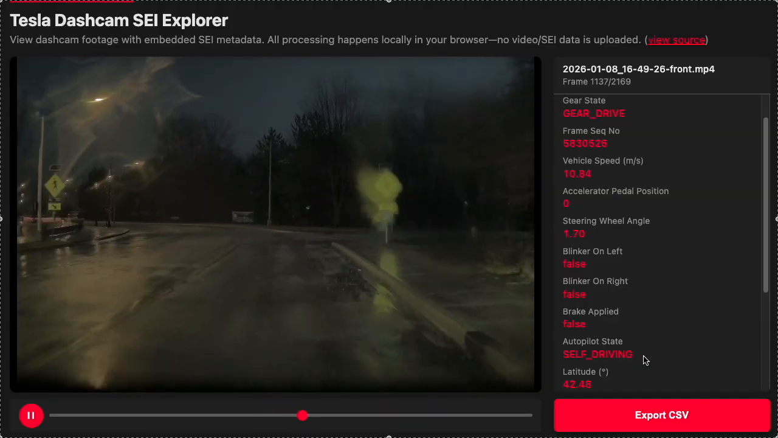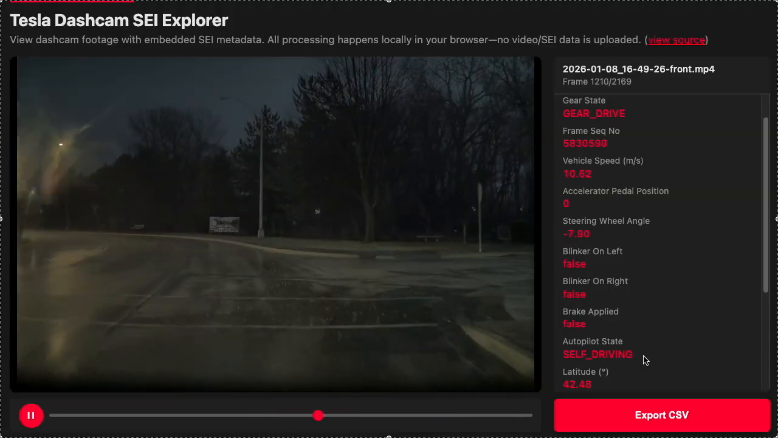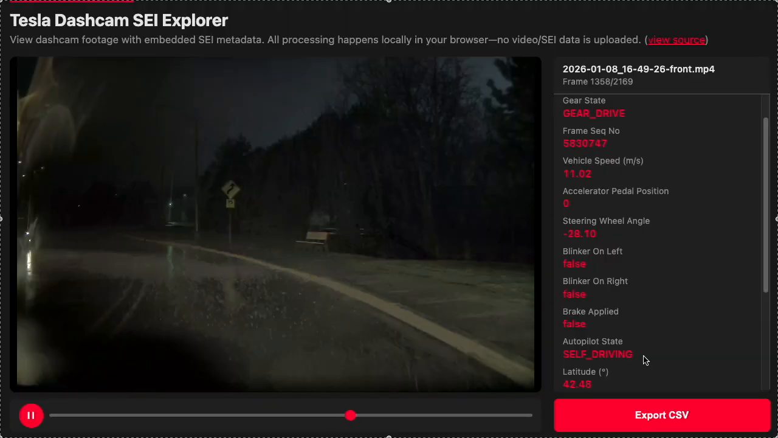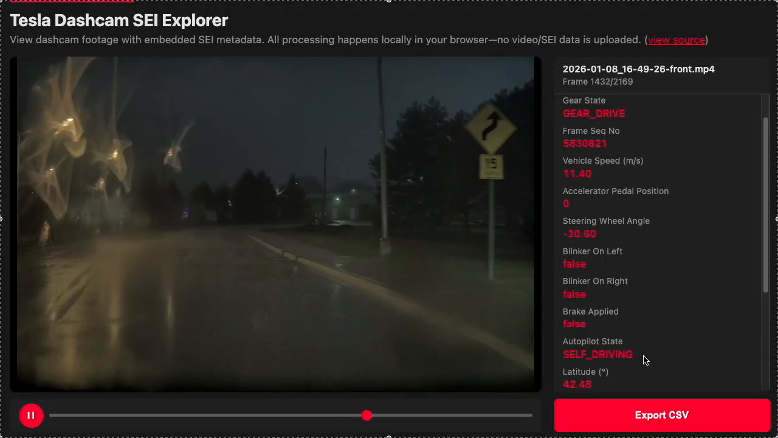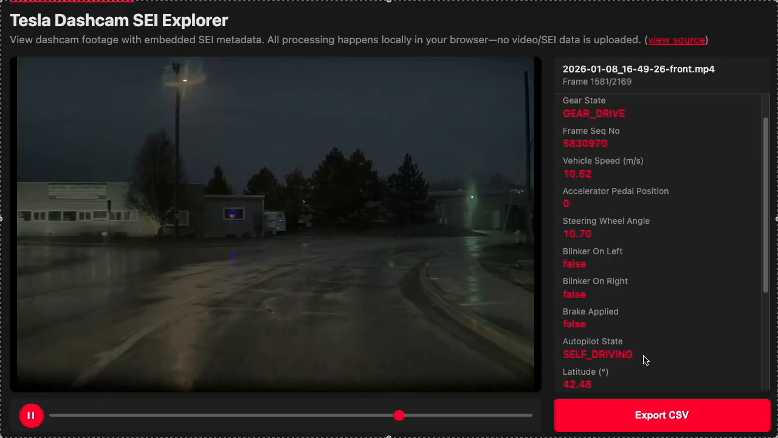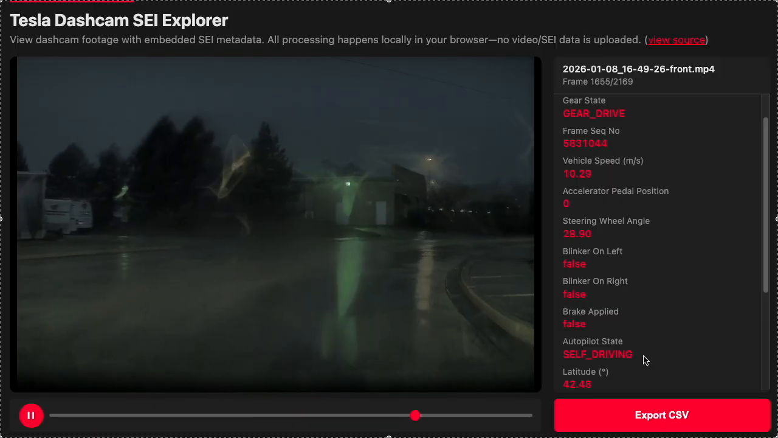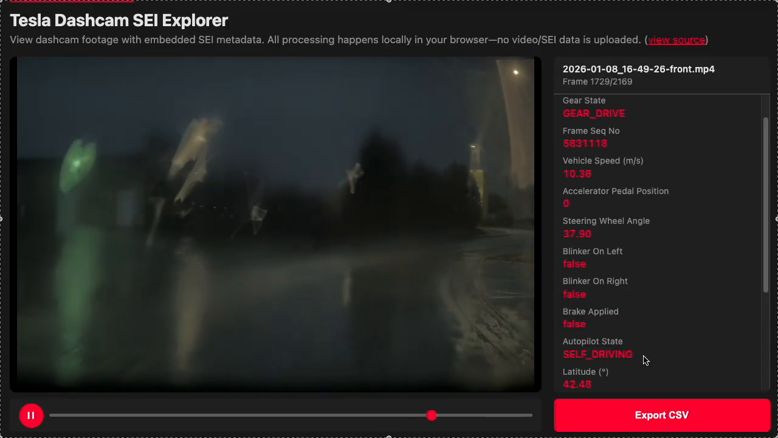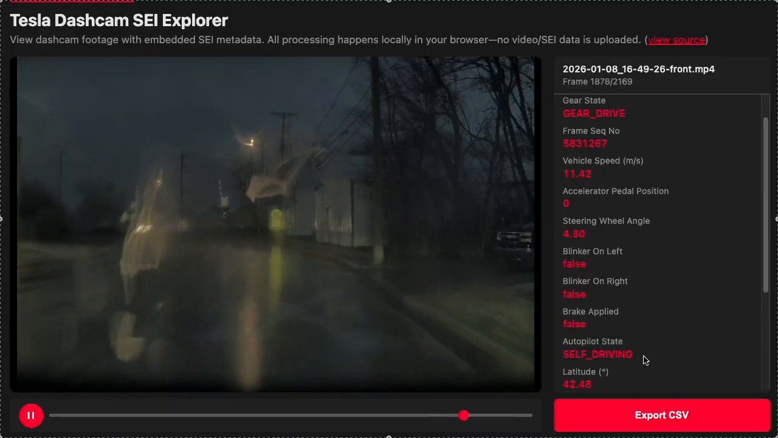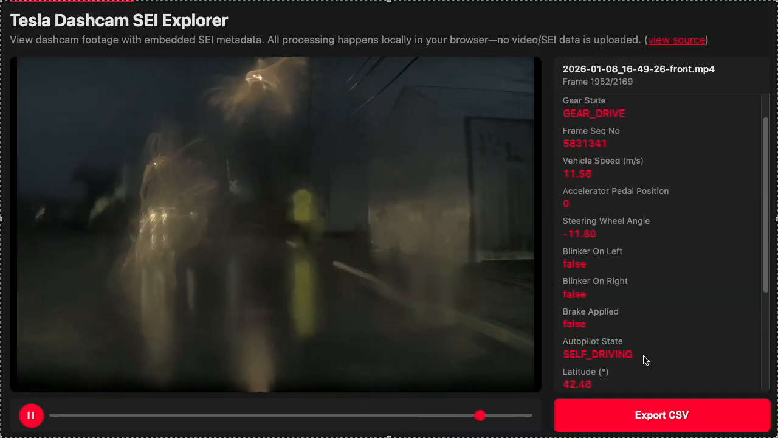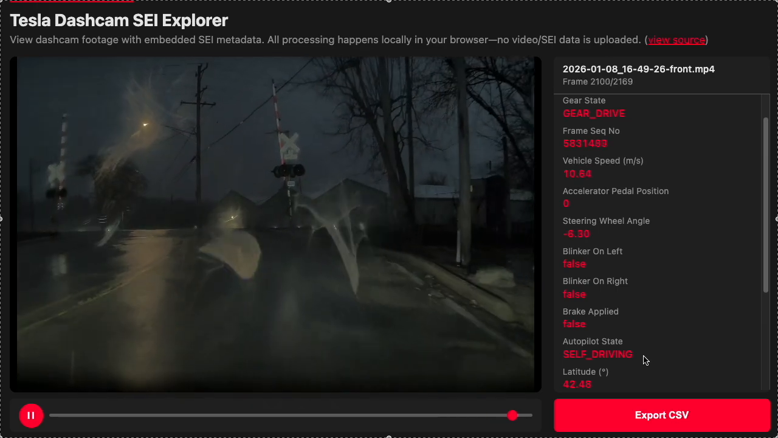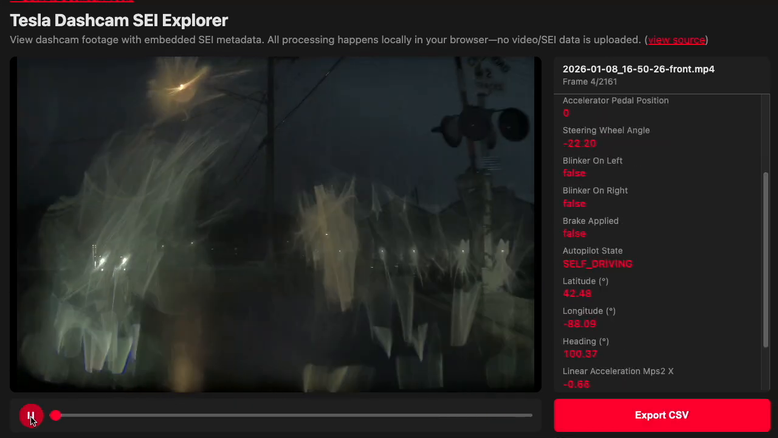The important fields are the autopilot state, the brakes applied, and the accelerator pedal fields. Now, the brakes and accelerator pedal fields show the state of the actual pedals. Notice the brake shows false and the accelerator shows 0. That's because during self-driving, I'm not touching the pedals. And what's impressive is that even as the raindrops are blocking the camera, FSD is still working. It's driving the car the whole time, as you can see by the autopilot state.